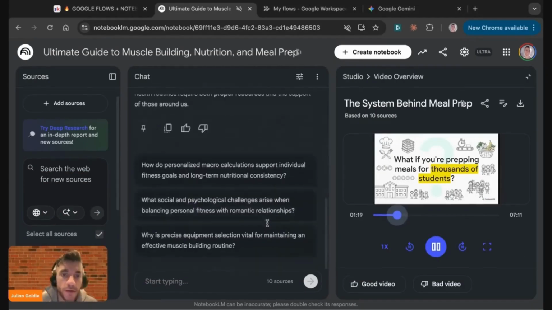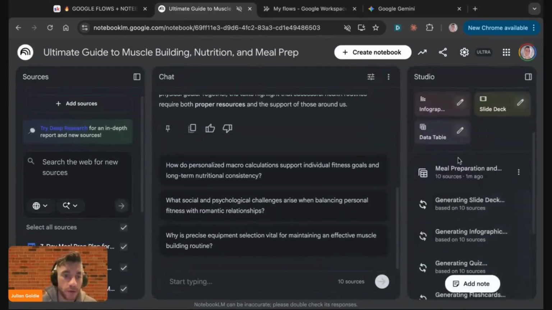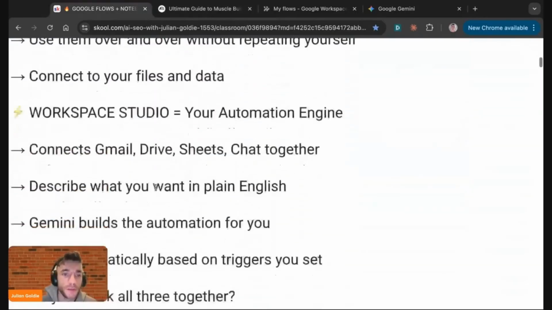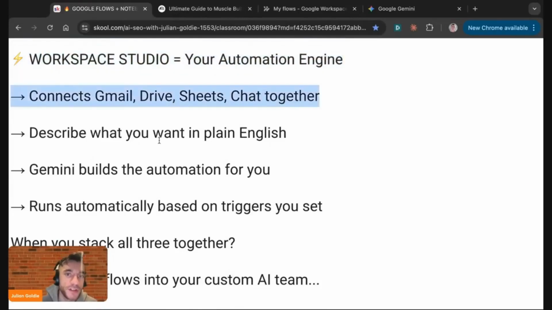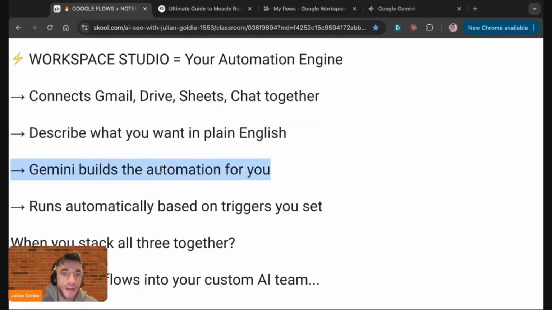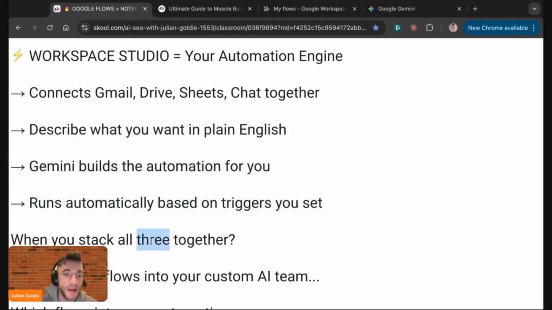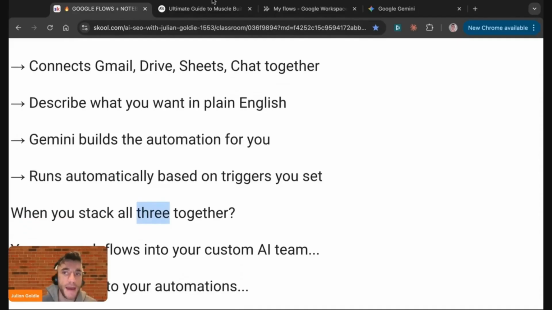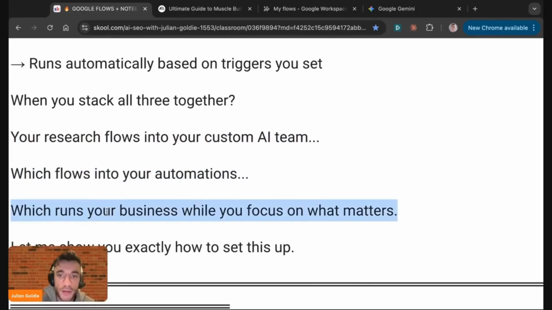And then you can see this is beginning to build out, right? So this is video. And then if we go back, we've automated all of this cool stuff right here. Okay? We also got, for example, Workspace Studio. This is basically your entire automation engine. So you can connect email, Drive, Sheets, chat together. You describe what you want in English. Gemini builds the automation for you. It runs automatically based on triggers you set. And when you stack all three together, Gemini, NotebookLM, and Workspace Studio, your research flows into your custom AI team, which flows into your automations, which runs your business while you focus on what matters.